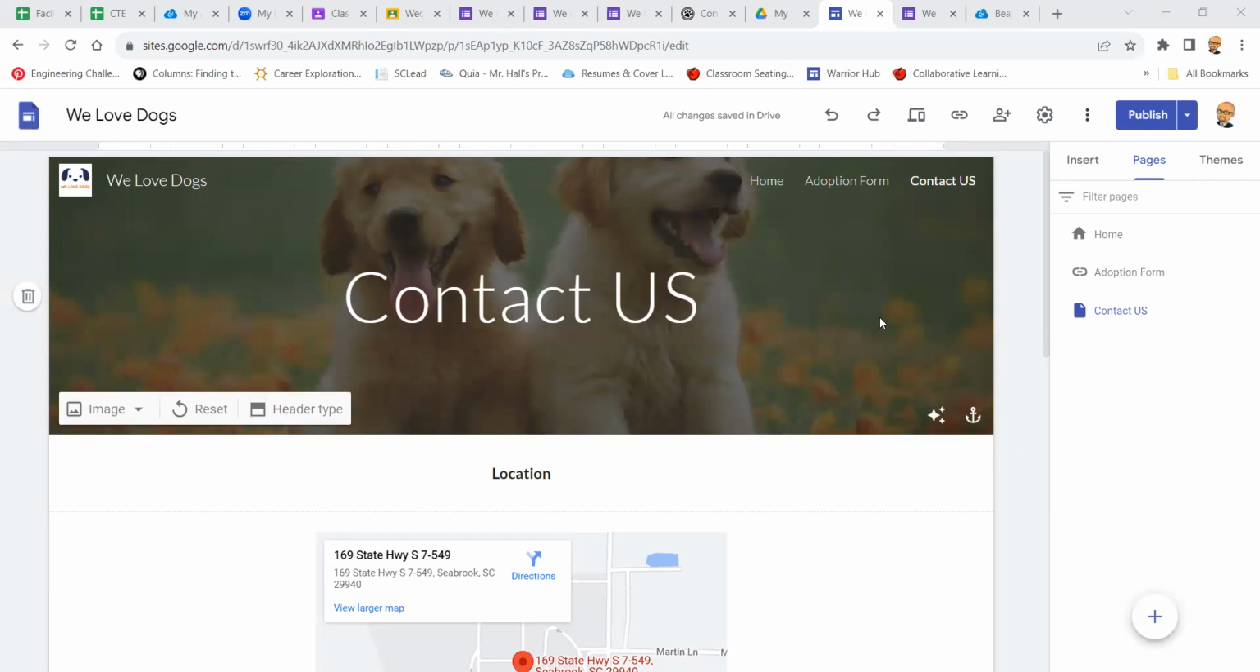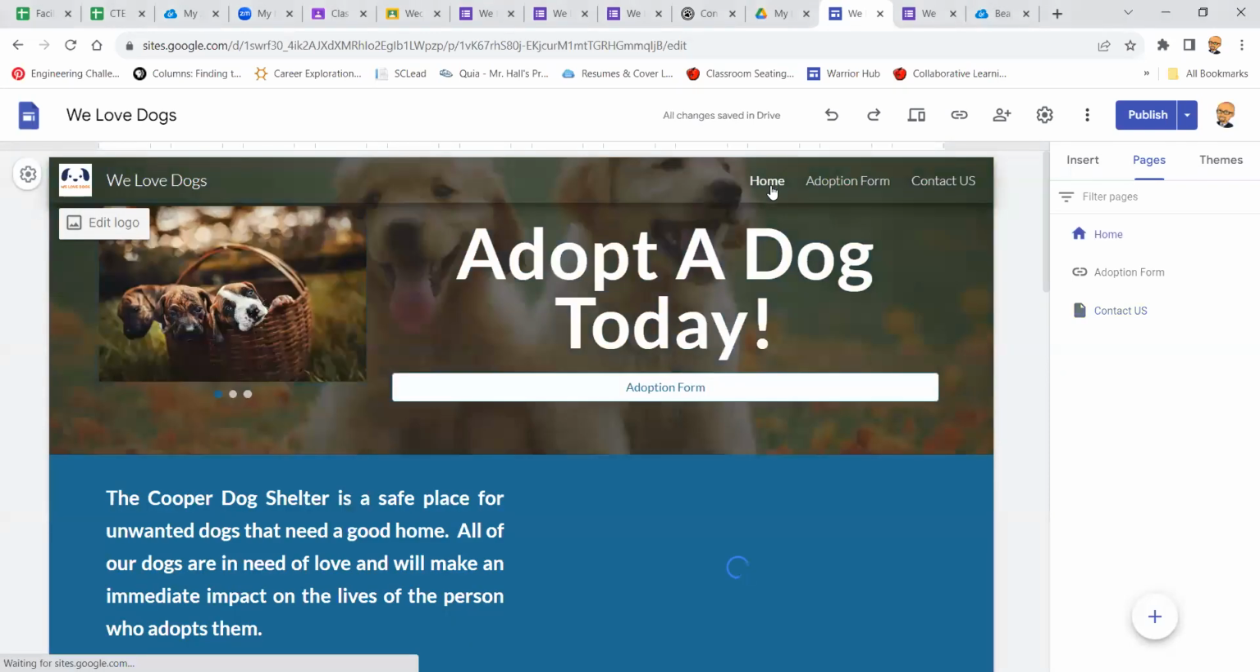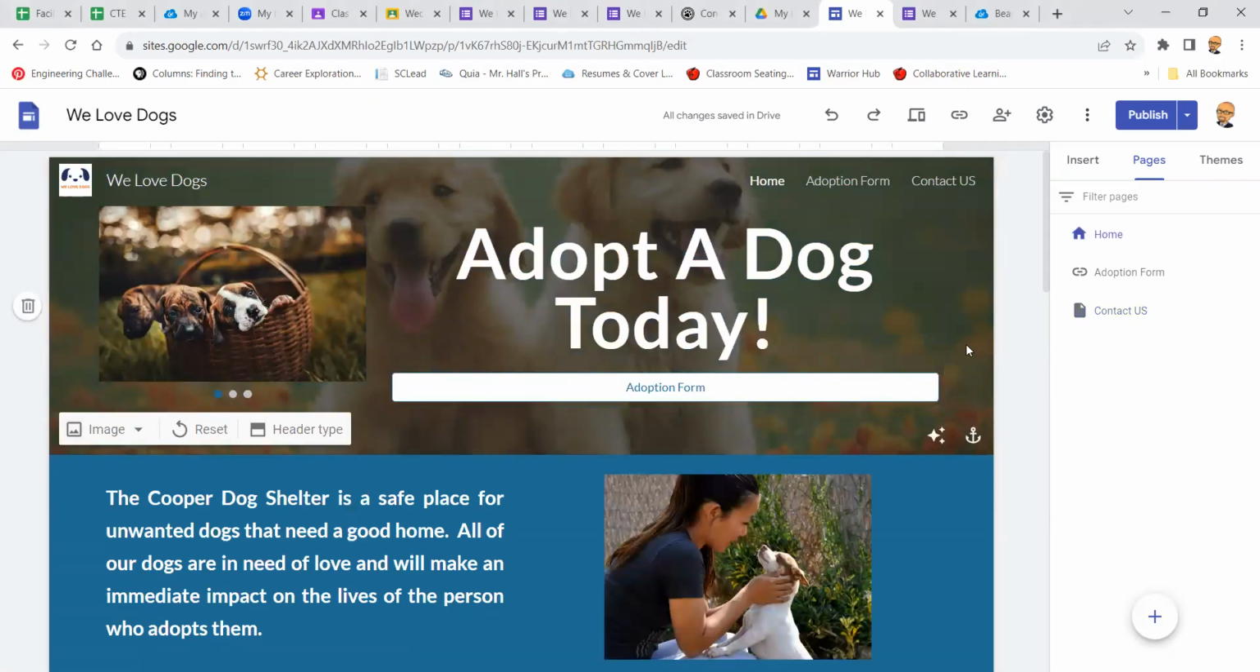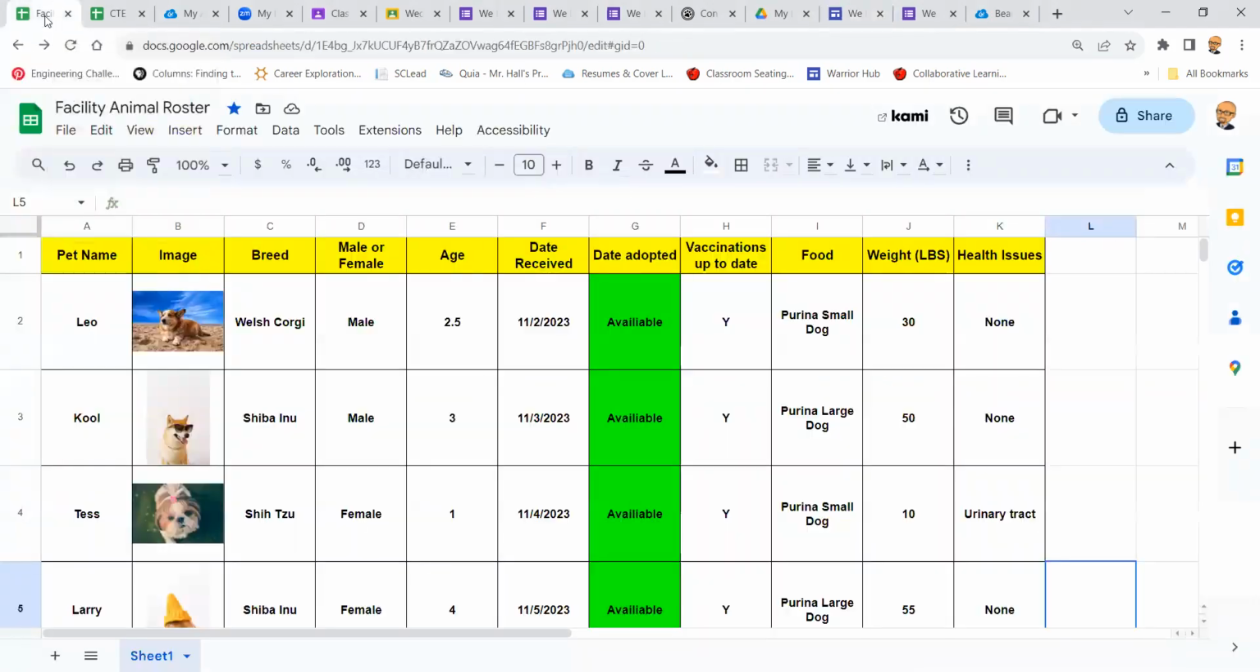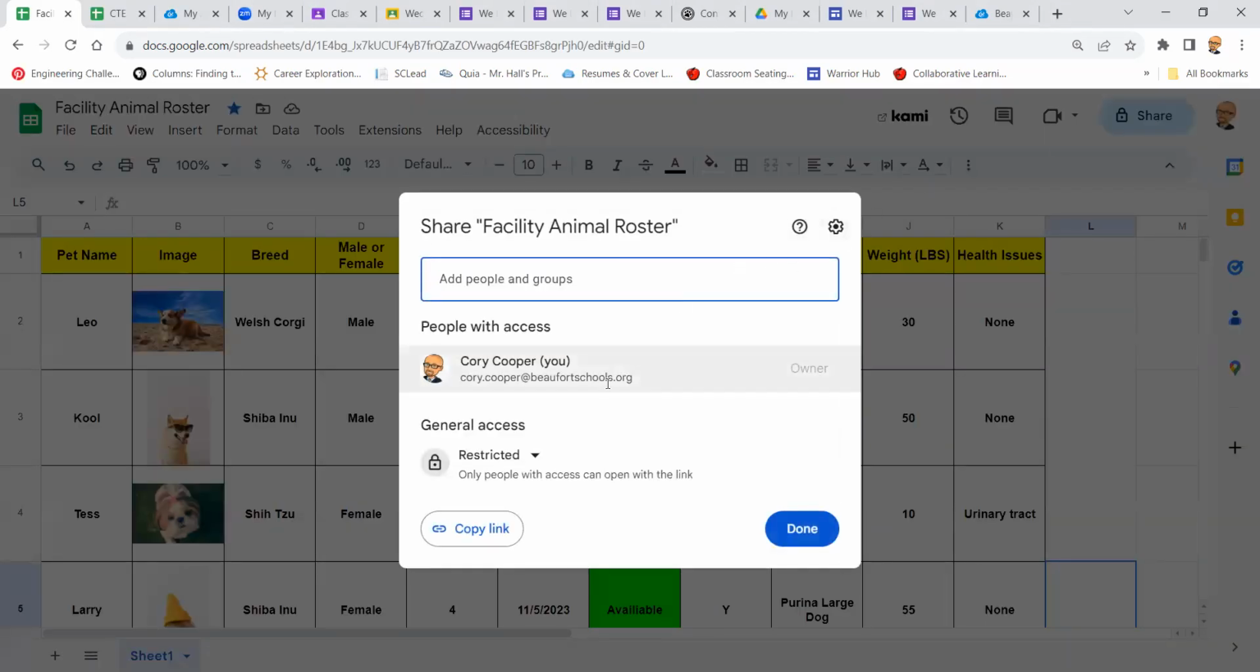All right, so now let's go back to our home page. We're going to talk about adding in and integrating our document. If you remember, we were working on this facility animal roster. The one thing about Google Docs, you've got to make sure that all your sharing privileges are set so that if it is put on the web, people have access to it. So anytime you're going to share something through a Google site, or give a link to outside people that may not be a part of your organization, you need to make sure that when you come up to share, right now it's set to be private to me.